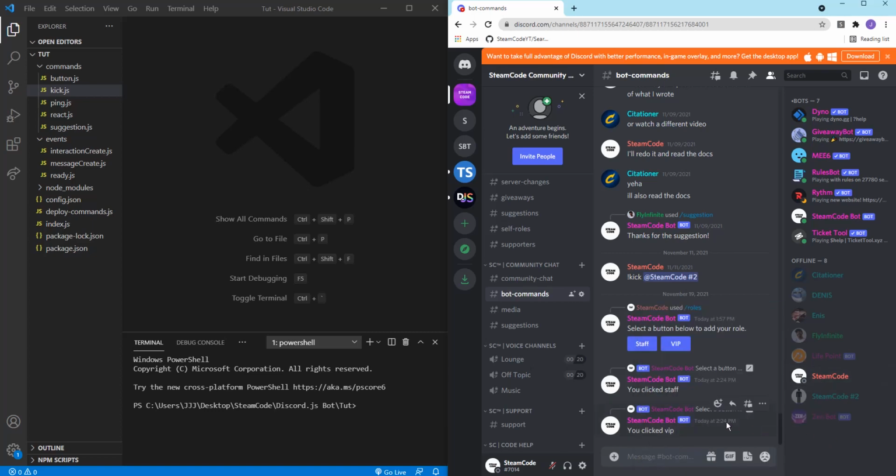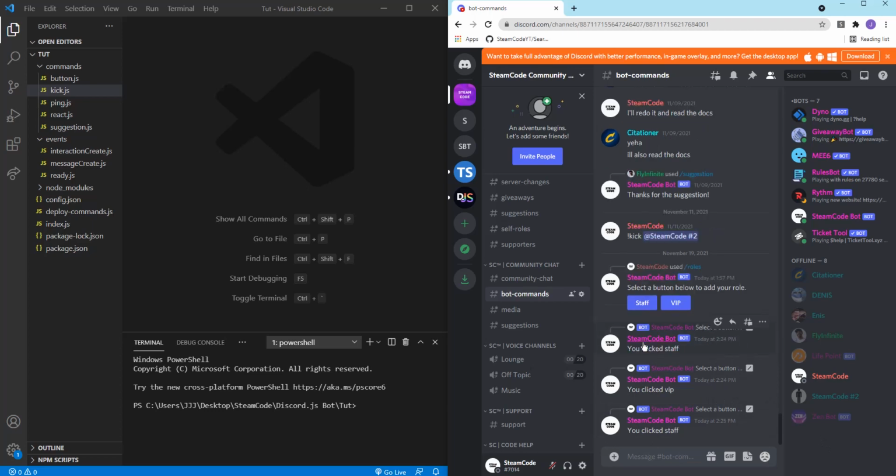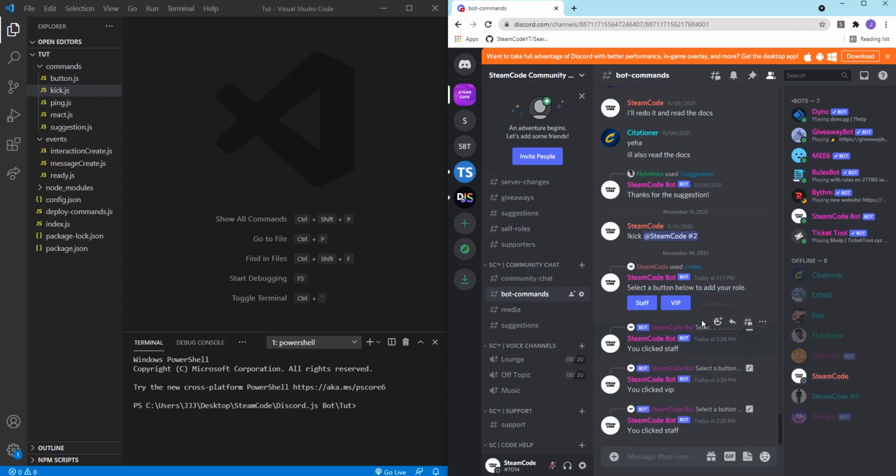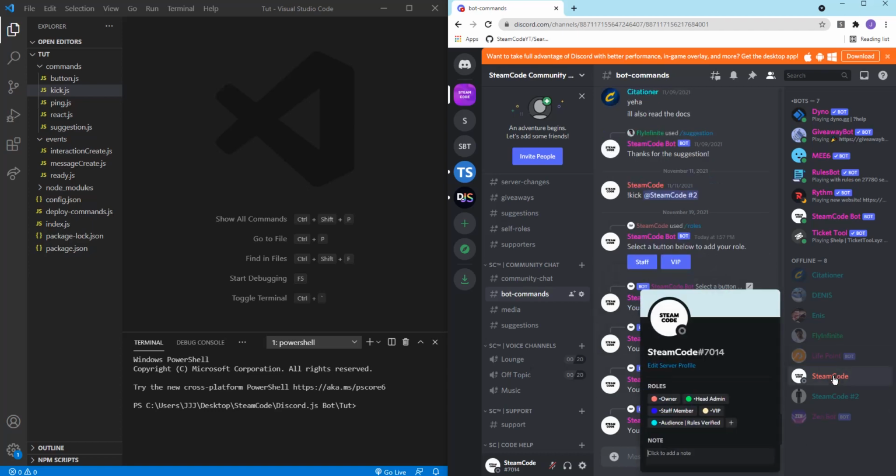So a quick demonstration: if I click on the staff role, as you can see here, the staff member role has been added to my account. If I click on the VIP, then the VIP role has been added as well. So now let's actually get started and start coding this.